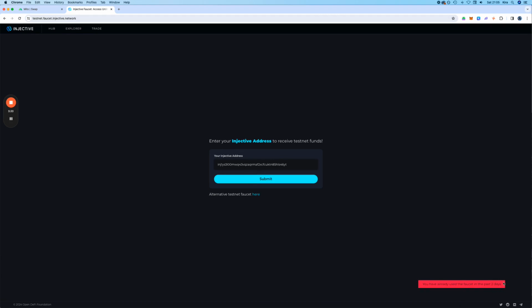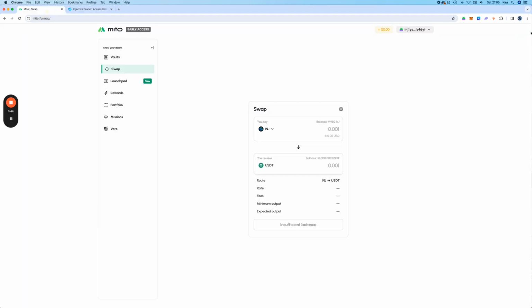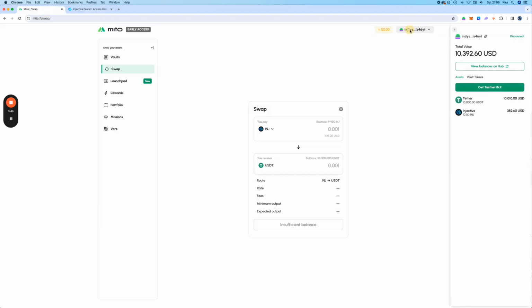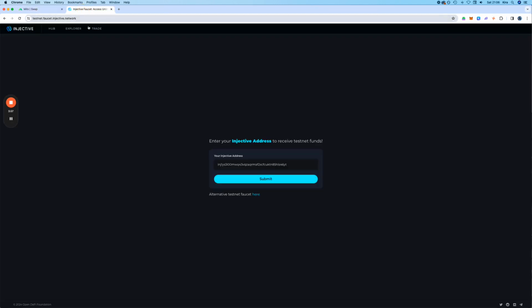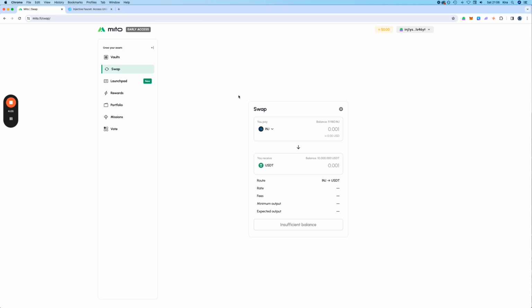Okay, so it uses the same faucet, so it didn't work. So you have to use one of these. Like I said, we used it here by clicking here, and then it opened the tab, and then you could click on Get Testnet INJ. If this didn't work for you, I will still include the link of the faucet in the description, so you can try that out. All right, let's move on.